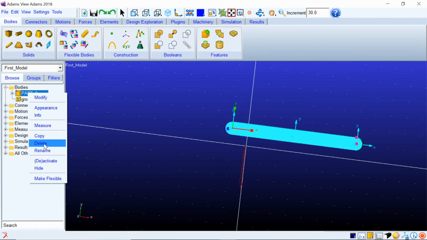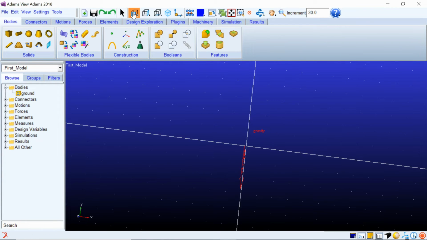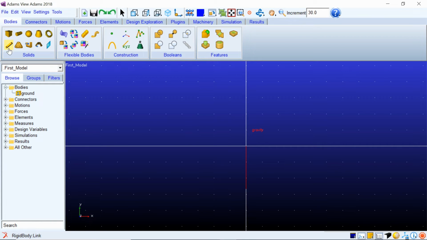If I delete this one as well, I go to my front view again, I can build this time a frustum.